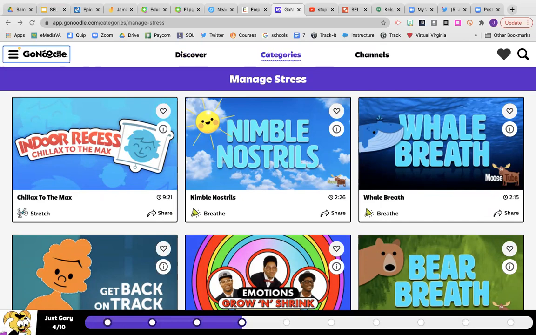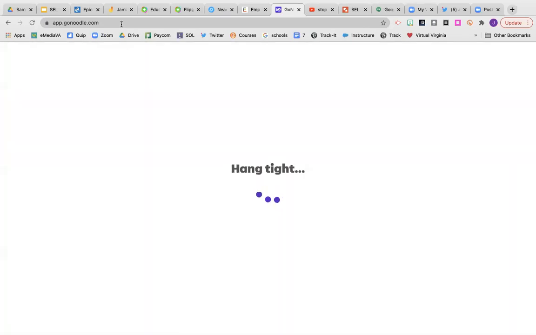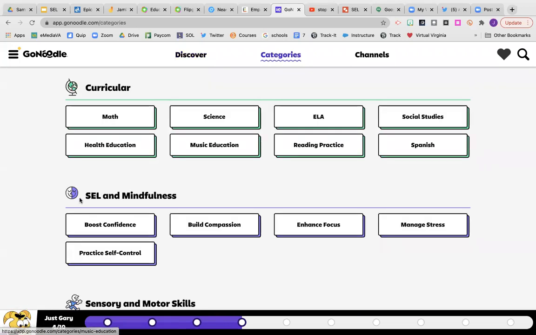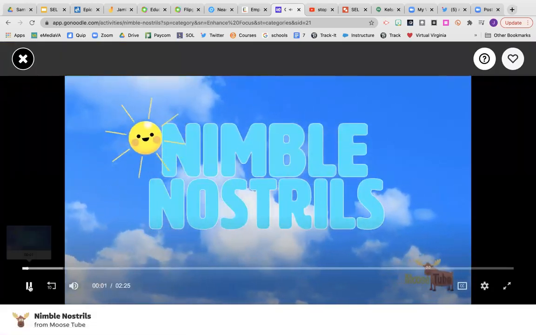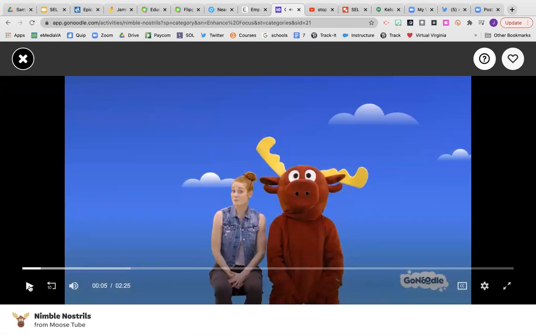So when you are at Go Noodle, let me go to gonoodle.com. We'll start fresh. You can go to categories. And right here in purple, we have this whole section for SEL and mindfulness. So let's click on maybe enhance focus. And here are all these brain breaks and the amounts of time that they take. And nimble nostrils. They're all very, very fun, and some of them are really silly. The kids love them. It's a great way to sneak a couple of minutes in their day for something fun and refreshing to get their mind off of what they're doing.